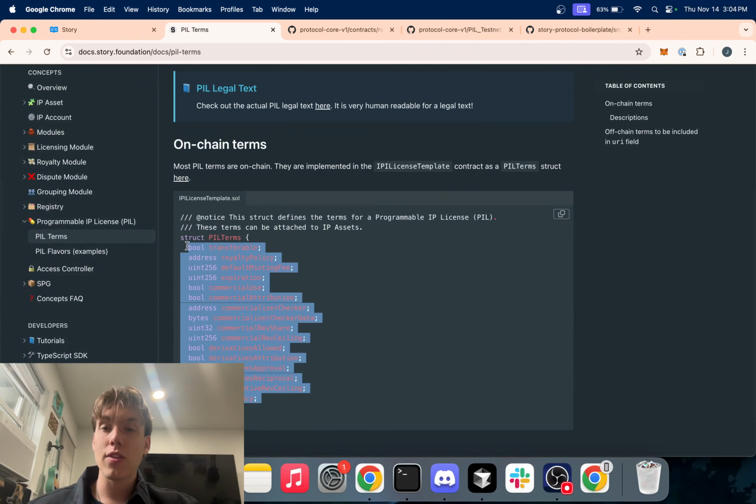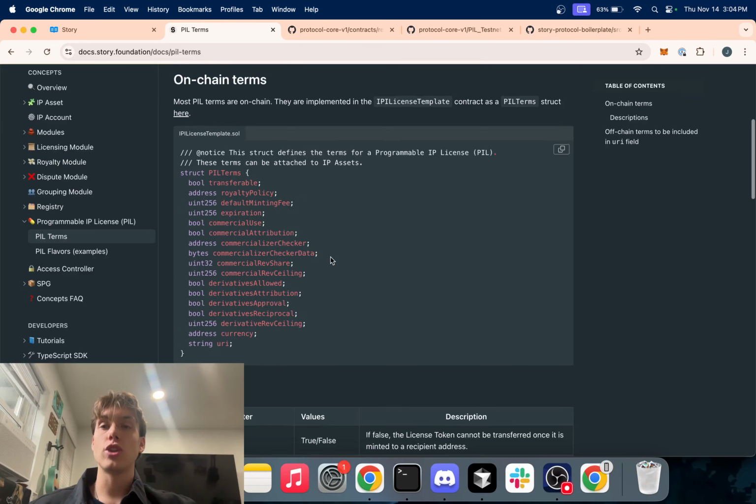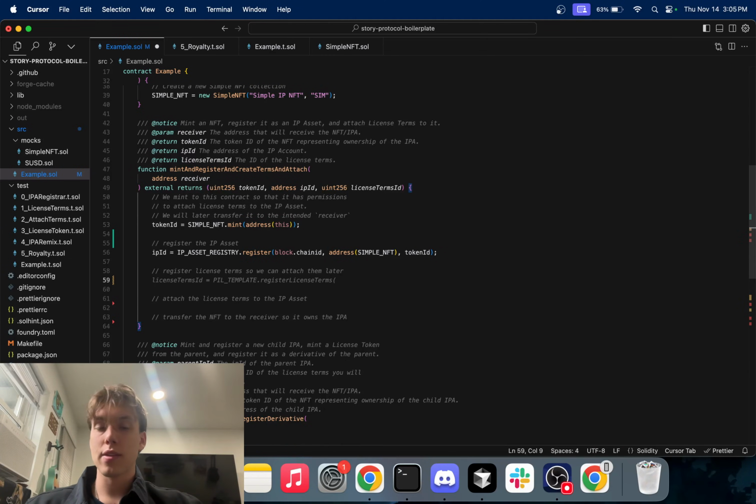It's a struct that exists, and there's a bunch of variables like commercial use, derivatives allowed. We also saw expiration, right? All these exist on chain in our contract, so it's as simple as passing in false for commercial use, and then attaching it to our IP asset, right? So we make it much simpler on chain, or we make it simple for you to attach terms to your IP all on chain.